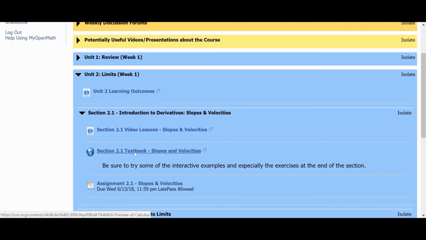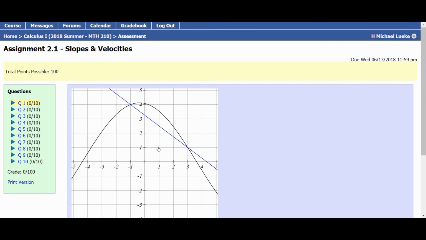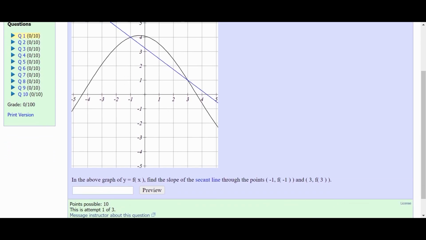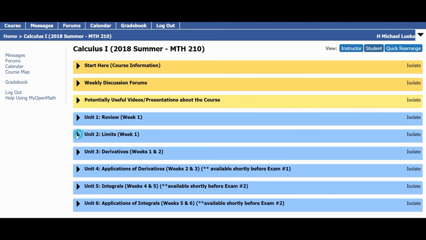There's a textbook link to the same topics, and then after you've looked through the videos and the textbook links, you should be ready to start the assignment. You can see this assignment is due on Wednesday the 13th. It also allows a late pass. And if you click on the assignment here, you'll see there are about 10 items. That's pretty typical, between 10 and 15 items for the assignments. Typically they're free response items, but there are some multiple choice or true-false items from time to time. I'll say more about that in another video in just a few days.